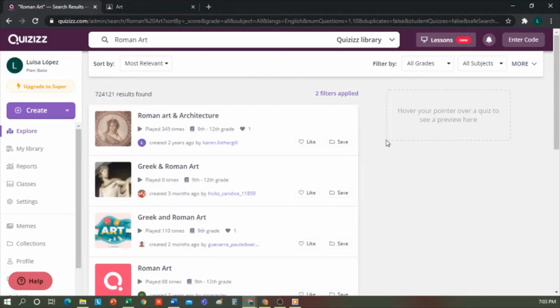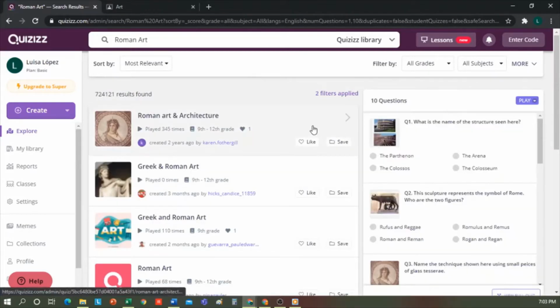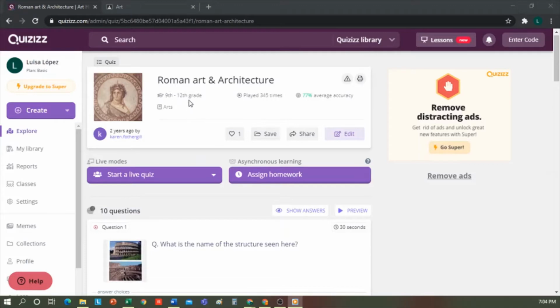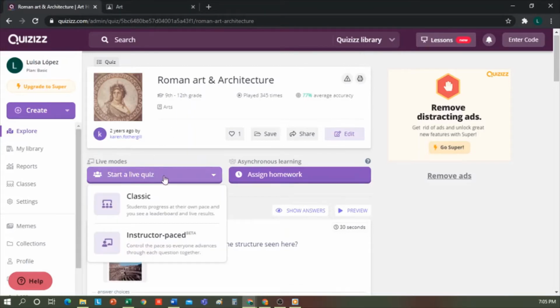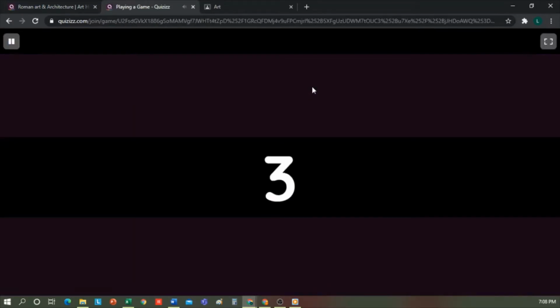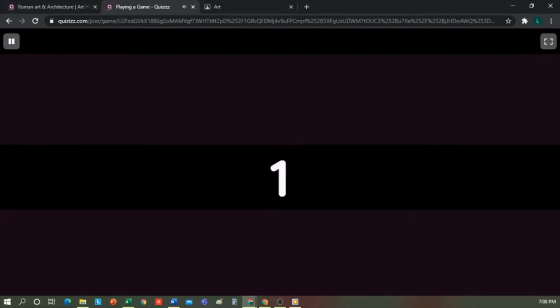For example, if I click on this quiz, Roman Art and Architecture, here I can see the information related to the quiz. It tells me what grades I could apply this quiz to and the subject. Play live. If I want my students to log on, Quizizz generates a code which I would share with them to enter the quiz. The quizzes serve as a trivia, so the question appears and below it the possible answers.